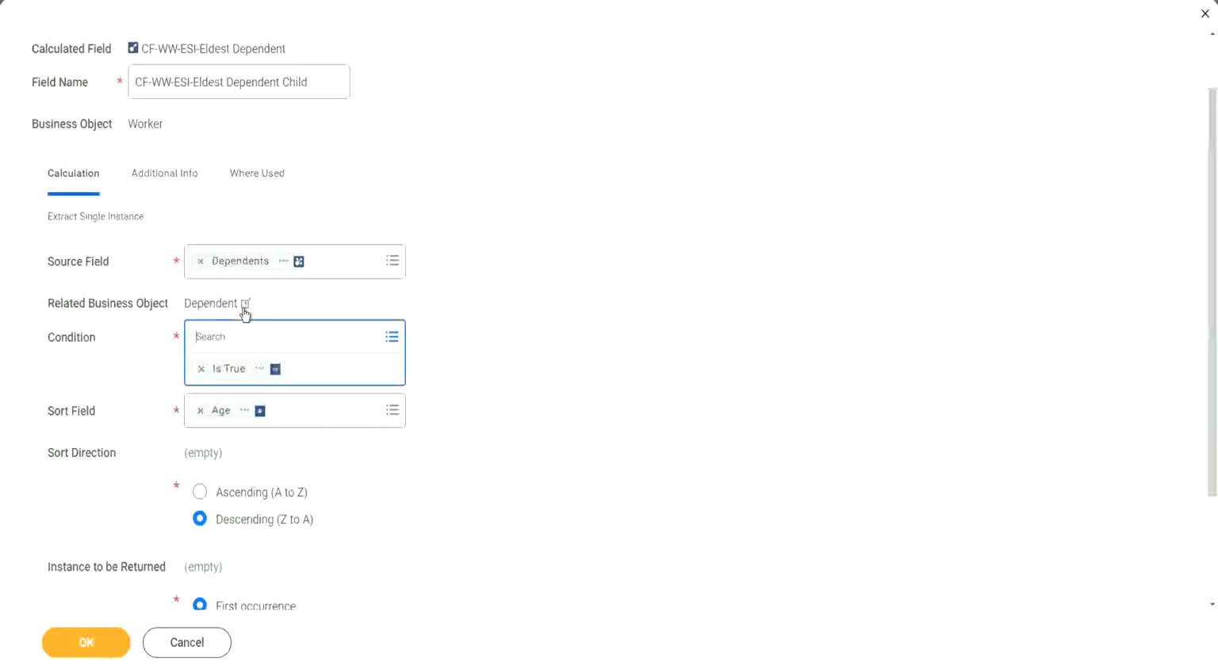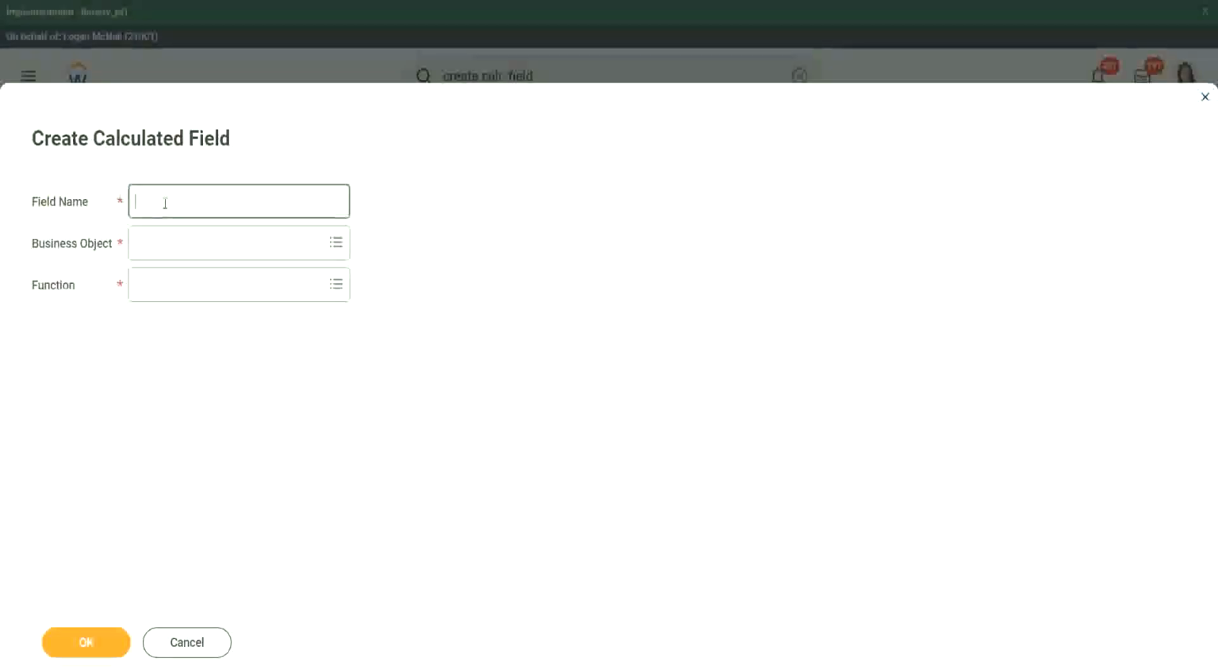So let's go to create calculated field. And let's do it like this: CF W. Okay, it's a true/false, because it's a conditional field, and we're going to say what? We're going to say that relationship is child. Right. Dependent relationship is child.